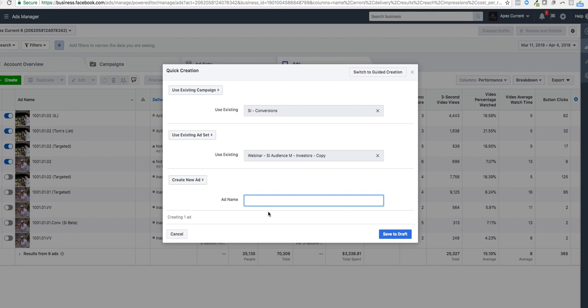You can use whatever naming conventions you want. We do a few different things, but typically if you're replicating your funnel out, you would say the funnel number 1001, the iteration of the funnel, and then the ad. So if you rolled out a second ad, it'd be that, third ad, fourth ad, all to the same funnel and iteration. Save to draft.